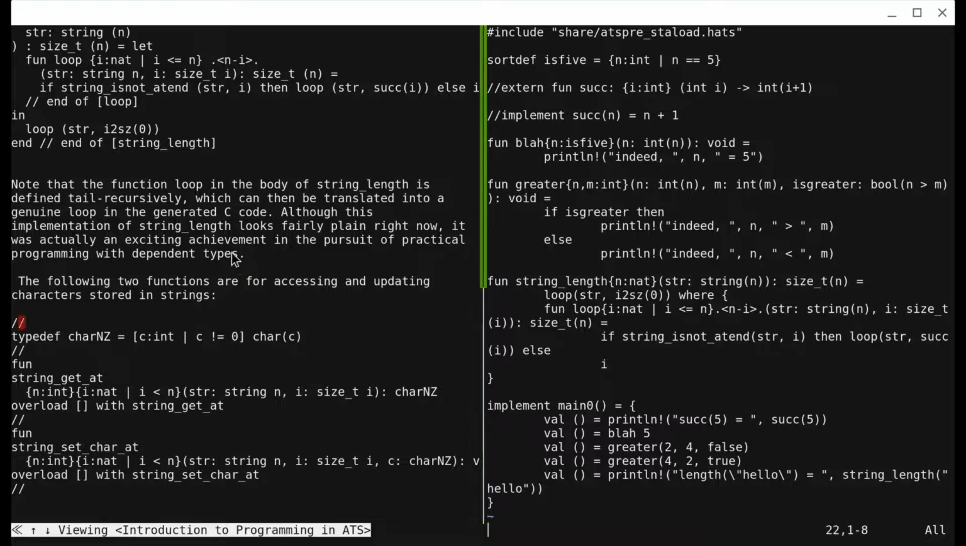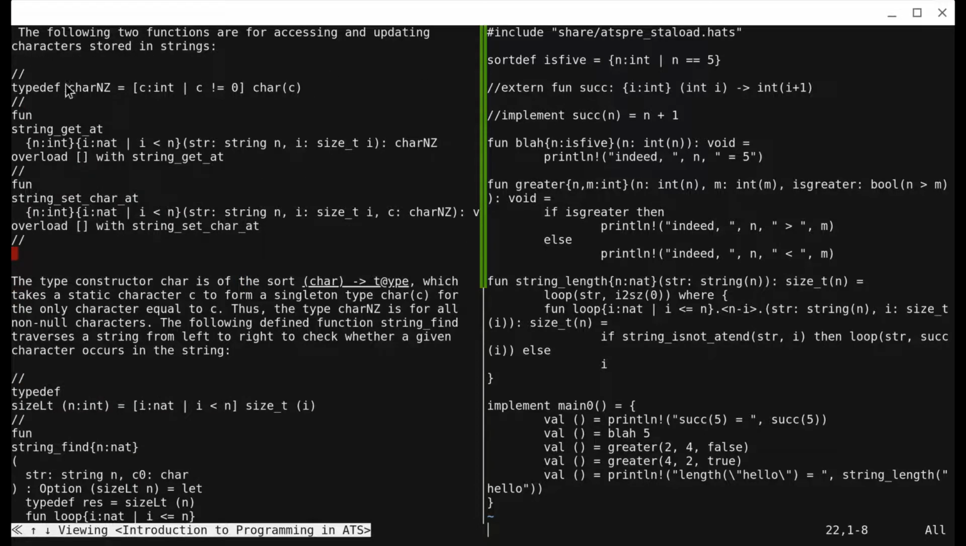So I think it's fine. Two functions for accessing and updating characters stored in strings. I've got a typedef here, char_nz, which is a character that's not 0. So you have string_get_at, which returns a char_nz, overloading that. So yeah, your usual bracket notation for accessing arrays also works with strings, and this is how those are defined.